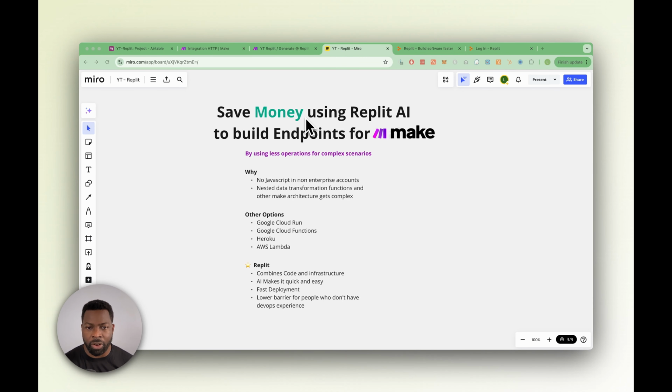In this video, I'm going to show you how you can save money and time using Replit and their AI features to quickly build endpoints that you can use in Make. Now, you're going to save money by using fewer operations for complex scenarios, and even save the time it takes to architect those. So let me just jump into a hypothetical example.